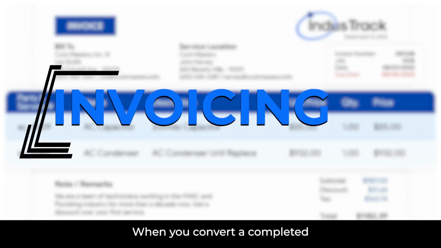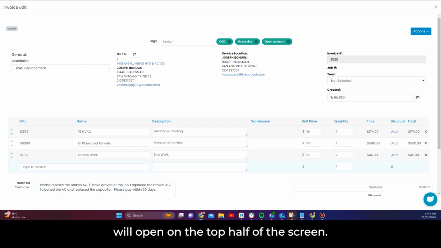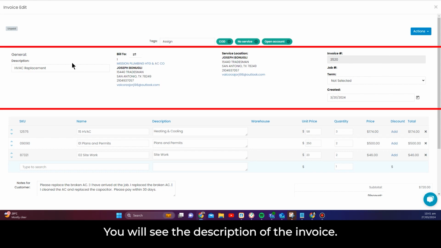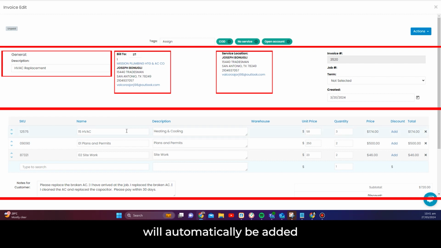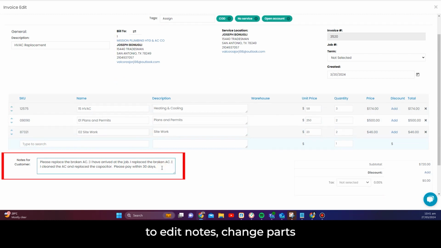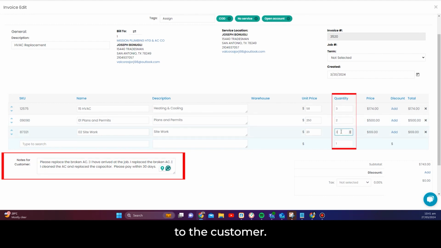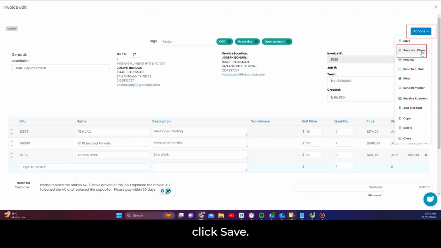When you convert a completed job to an invoice, the Invoice Edit screen will open. On the top half of the screen, you will see the description of the invoice, the bill to address, and the location serviced in the middle. All the parts and notes from the job will automatically be added into the invoice. You have the full ability to edit notes, change parts and quantities at this time before sending the invoice to the customer. Once the invoice is fully reviewed, click Save.